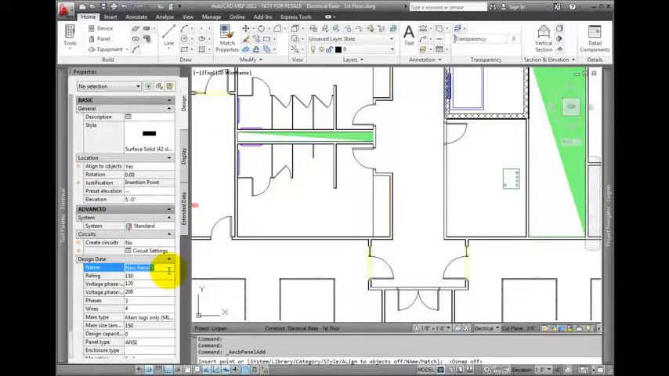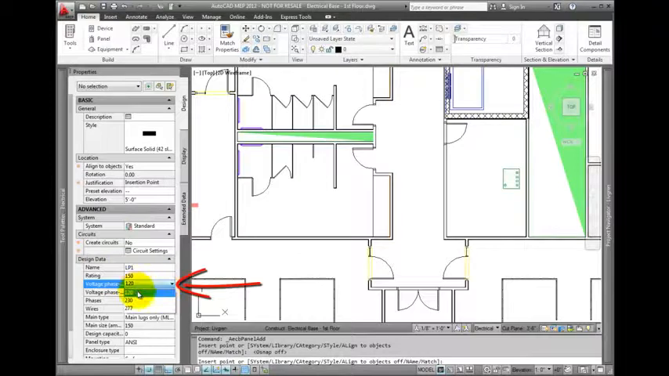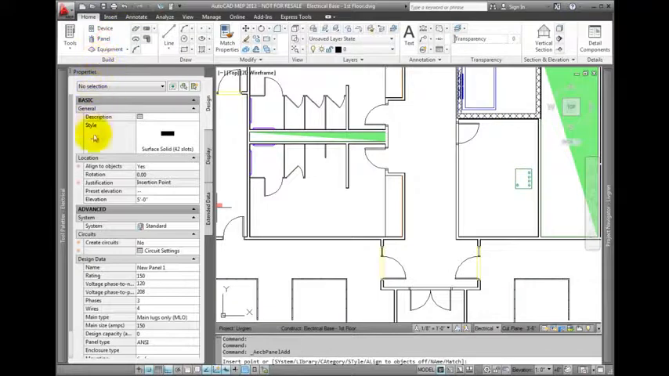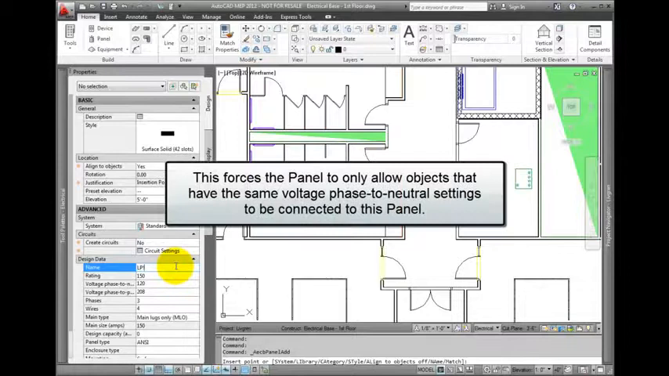Go to the Design Data area of the Properties dialog. Set the name to LP1. Set the rating to 150. Make sure the voltage phase to neutral is set to 120 and the voltage phase to phase is set to 208. You can adjust these to 277 and 480 if you want to use a higher voltage as an example. This forces the panel to only allow objects that have the same voltage phase to neutral settings to be connected to this panel.